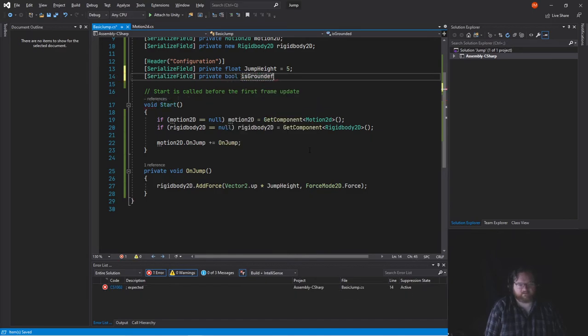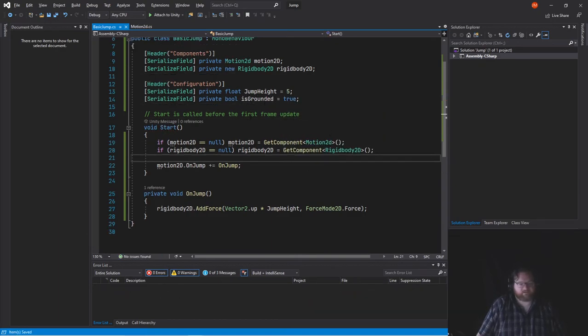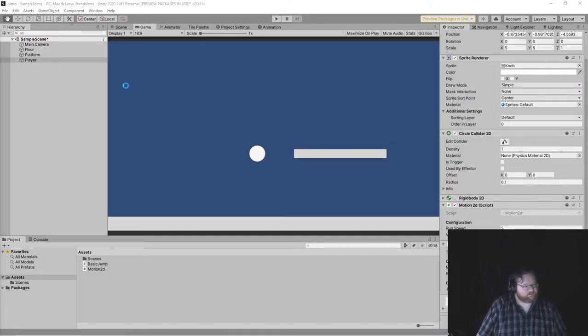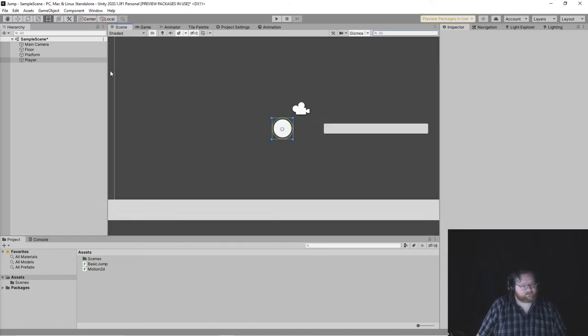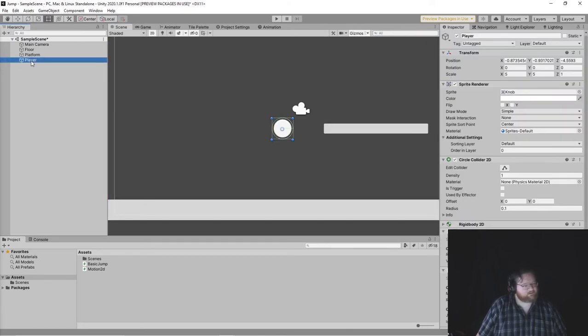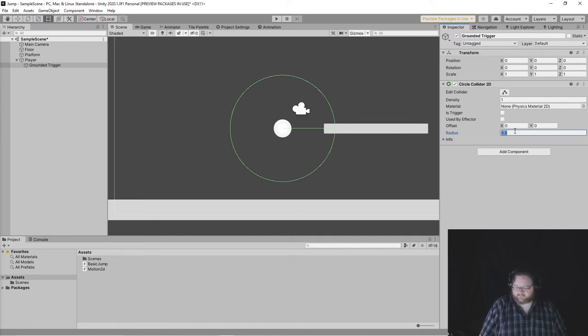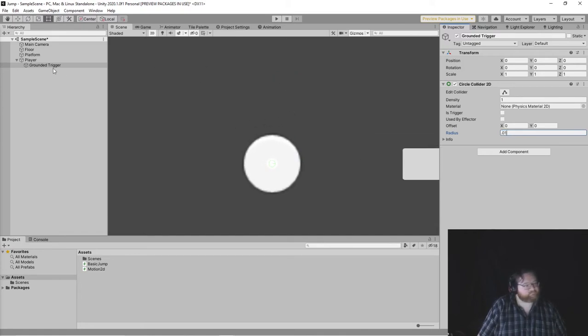That is grounded. It's true. So now we need a way to determine if we're grounded. Easiest way I've found in 2D to actually get that done is to add empty, call this grounded trigger. We add a circle collider, set it to 0.01. Don't need this big at all.